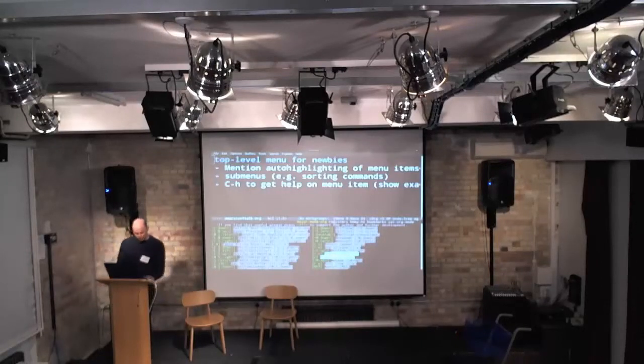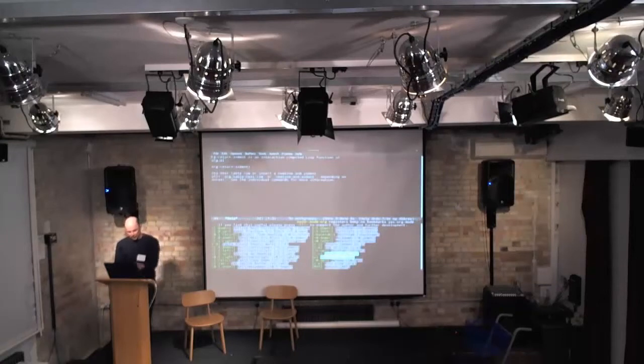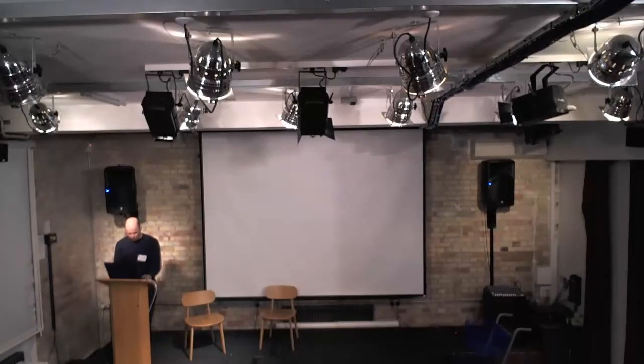And if you want to get help on a particular command, you just press Control H and then the key for the menu. So let's have a look at return indent. Okay, and it shows you the help page for that command. So that's handy.